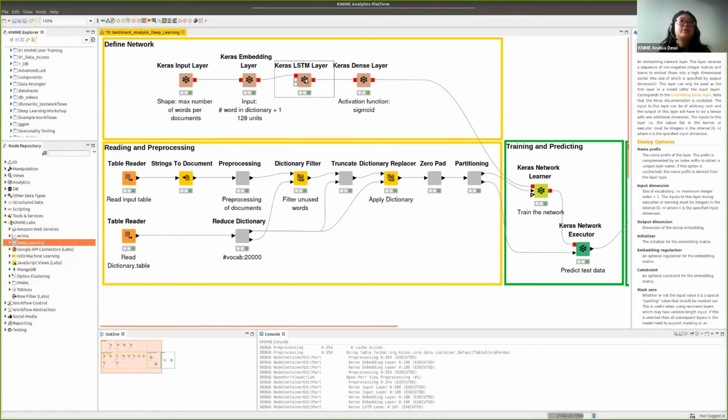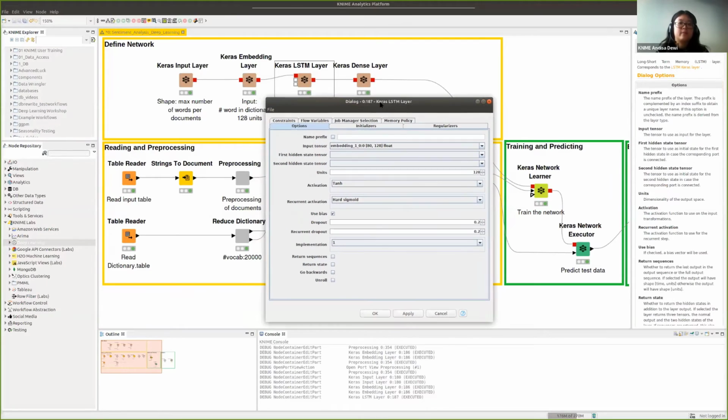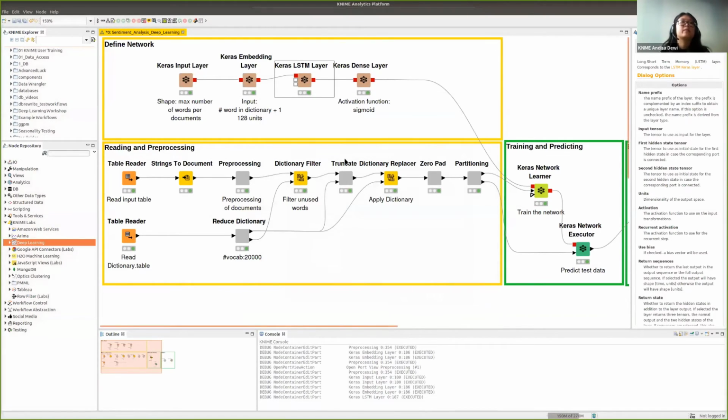And in the LSTM layer, the units parameter describes the dimensionality of the output unit. So here I also set it to 128. From our example before, this was our P size factor, so the output of the LSTM layer. And here I also set it to 128. And for the rest of the parameters, I just use the defaults.